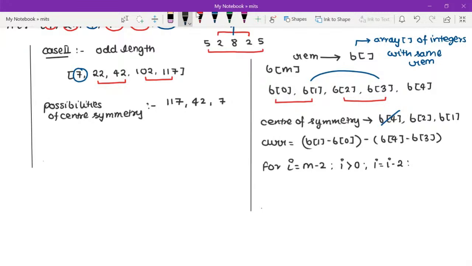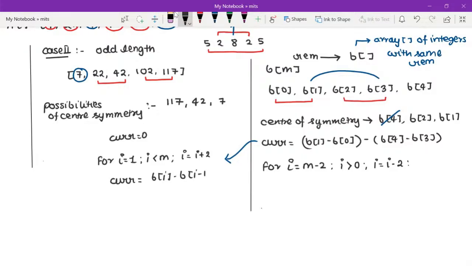And here, basically, first, how I'm going to find this value, let me write the for loop for this also. So I iterate from i equals 1, while the value of i is less than m, and i is equal to i plus 2. So in your variable current, which is initialized with 0, just simply add this value b of i minus b of i minus 1 in your variable current.